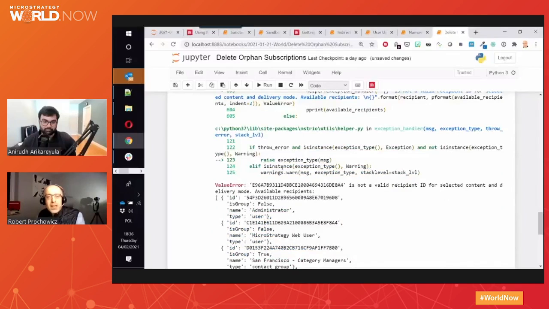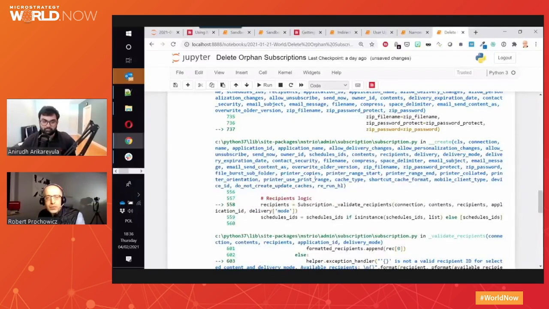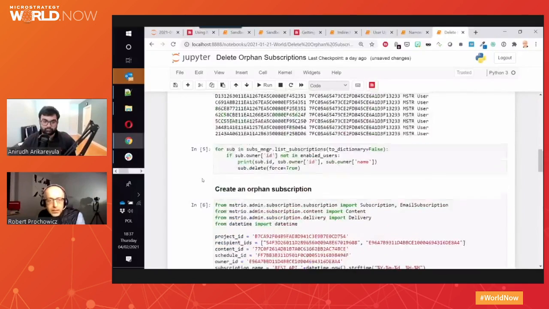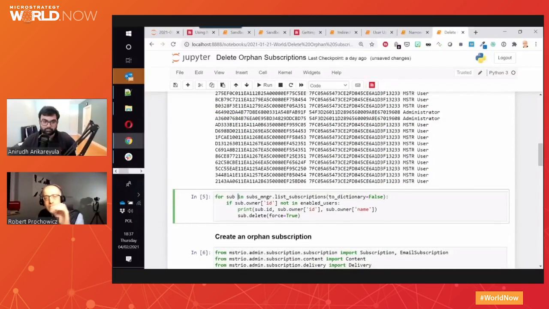Anyhow, this would create a subscription for disabled user, and then this piece of code would find this subscription for disabled user and would delete it. So if you have a lot of them, those 4 lines would find all of them and delete them for you. So this will clean up your metadata from unneeded objects.